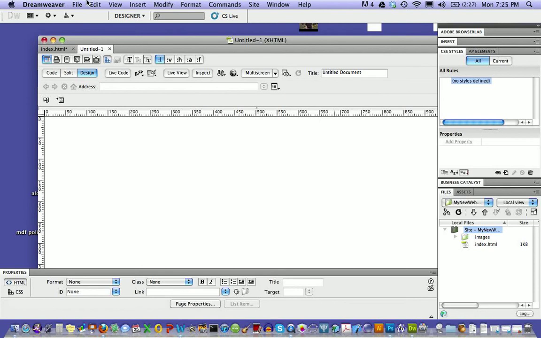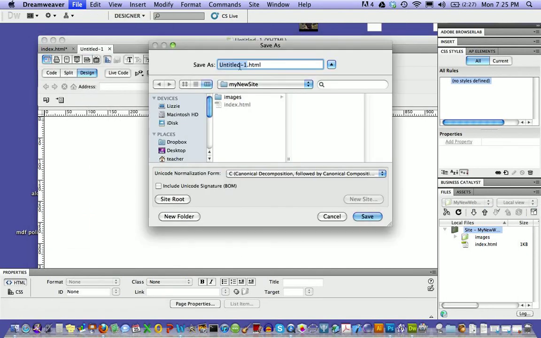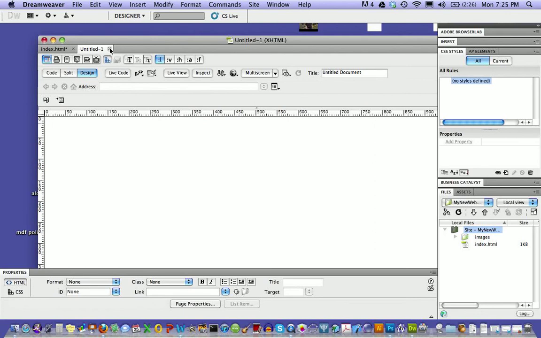I won't actually do that because I already have an index page. Oops. But that's how it would look if you were doing it for the first time. It needs to be inside your new site folder. There's your images folder. And when it gets saved, it should be saved like that.